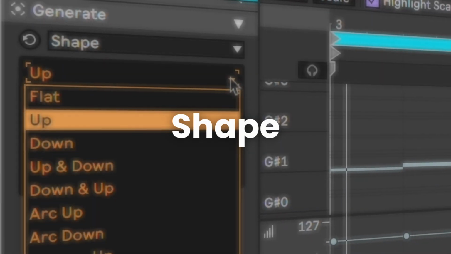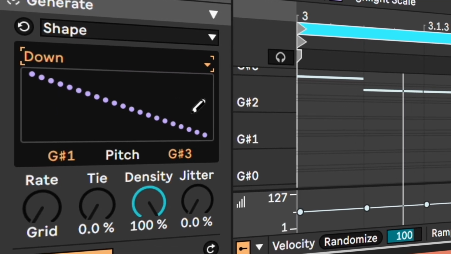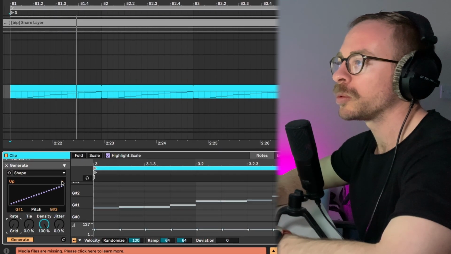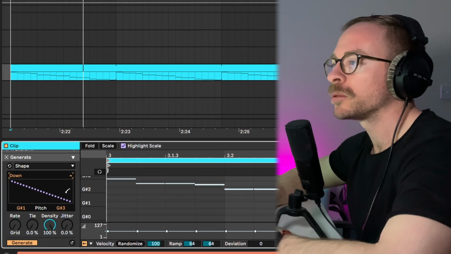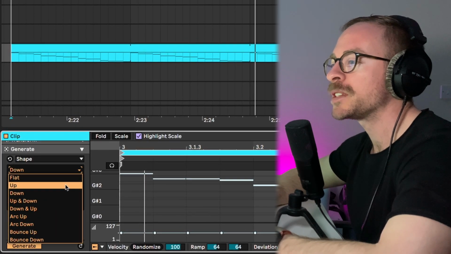Shape generates a sequence of notes based on a specific shape and length. And this is one of my favorite ways to create melodies. So you can choose different shapes such as up, down, or many more. Let's stay with up.